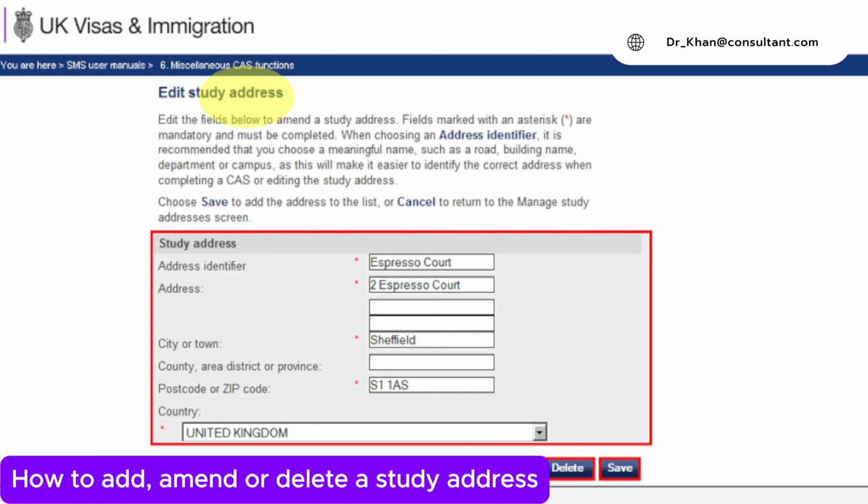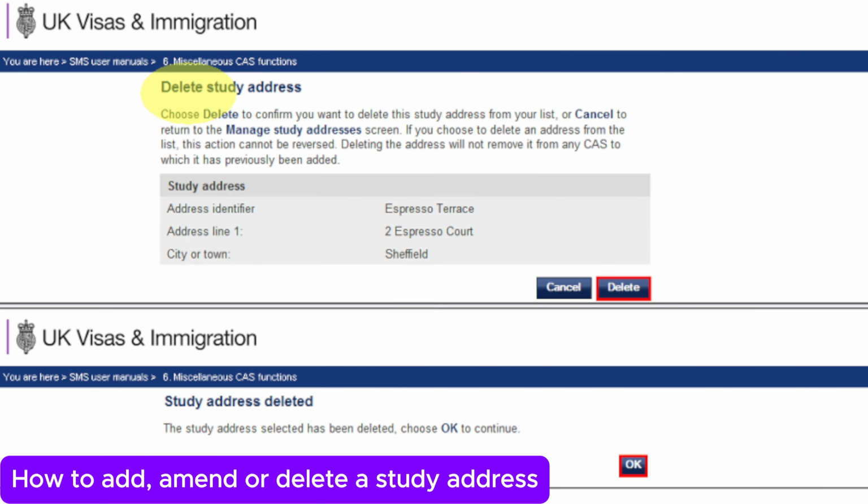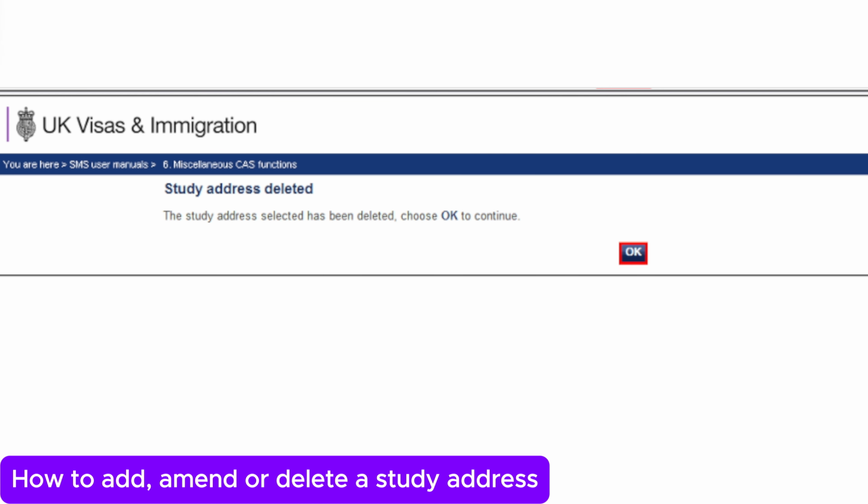Now how to delete or edit the address. For that, from the edit study address screen, change the address details as necessary and then select save. You might return to the manage study screen again, or you also have the option to delete the address. So this is the address we have in the record, and we have the option to delete it or to save it. After that, it will show up like this: delete study address, address identifier, address details, delete, and then select OK. So this is how you manage your CAS on this sponsorship management system.